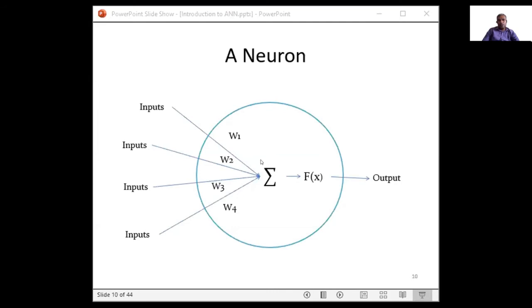And after that, you have a sigma function and a transfer function and the output. So how does a neuron work? It takes a given input, multiplied by the weight, and does it for all the inputs, and adds all the results together. So input multiplied by the weight, to it, it adds this input multiplied by the weight, and adds this input multiplied by the weight. Then you have the summation of all these results.